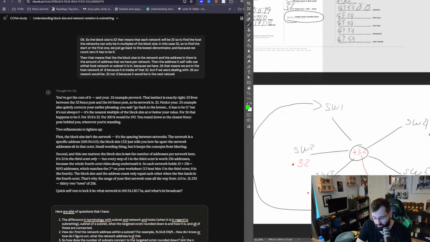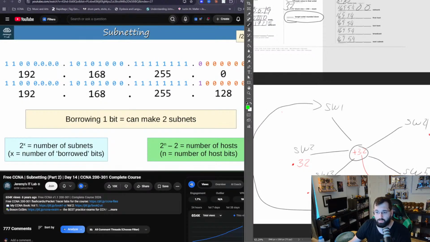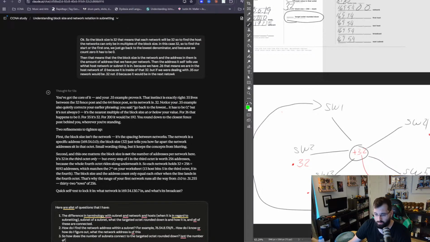Isn't the number of subnets 2 to the power of borrowed bits? Yeah, number of subnets is 2 to the power of borrowed bits. Yeah, I don't know why I started spelling it that way. It's fine.